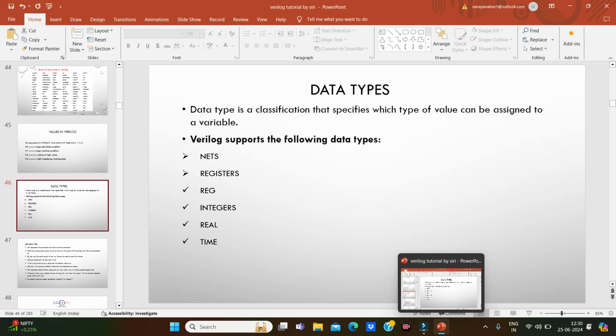Apart from these two we also have various other data types. So let us see what a data type is and what the various data types in Verilog are. Basically, a data type is a classification which specifies which type of value can be assigned to a variable. For example, you take a variable a and assign it a value of 4, like a = 4. Here, a should be capable of holding the value 4.